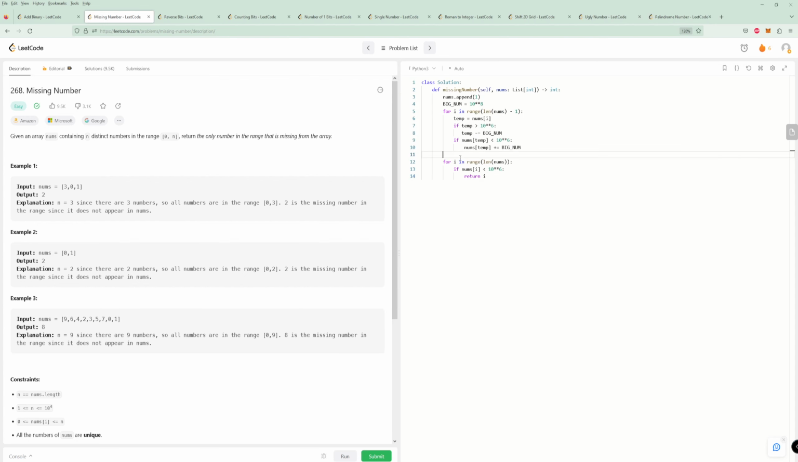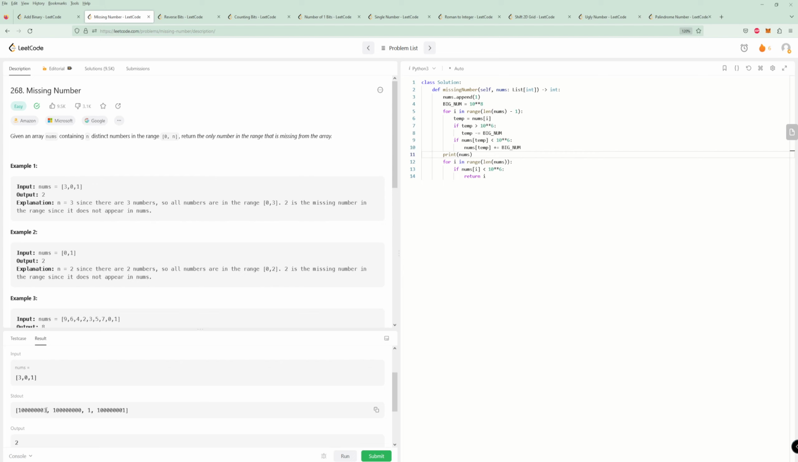And so we can actually show you what this looks like here. So if we print nums, you're just going to every index and adding a big number so you can see what this looks like. And whatever index you didn't add a big number to is the index that is missing. And this would be index 2.